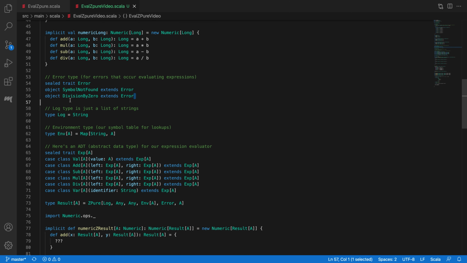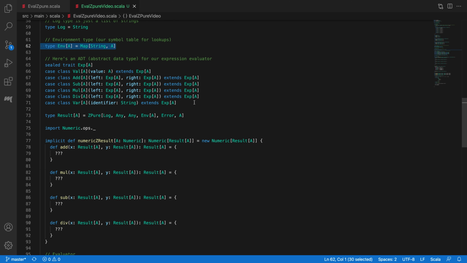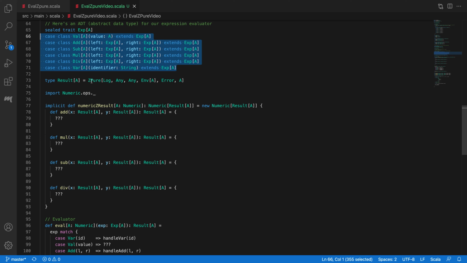So anyway, here's our error type. That's just a sealed trait of different kinds of errors. Our log type is just a String. Our Env type is a symbol table. Here's our ADT of different operations that we're going to support. Now here's the important part. Here's the new return type for our functions, which is now going to use ZPure.